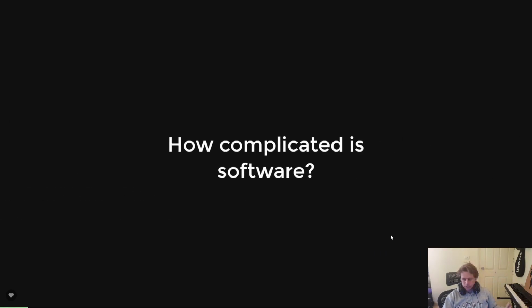So we're talking about software complexity, and this falls into the bucket of software design, designing software. So, first question, how complicated is software? It's an interesting question, isn't it? If your tutor looked at you and asked, how complicated is your code? You maybe have an answer for it, but how do you have a formal answer for it? You can't just say yes or no. What does that even mean?